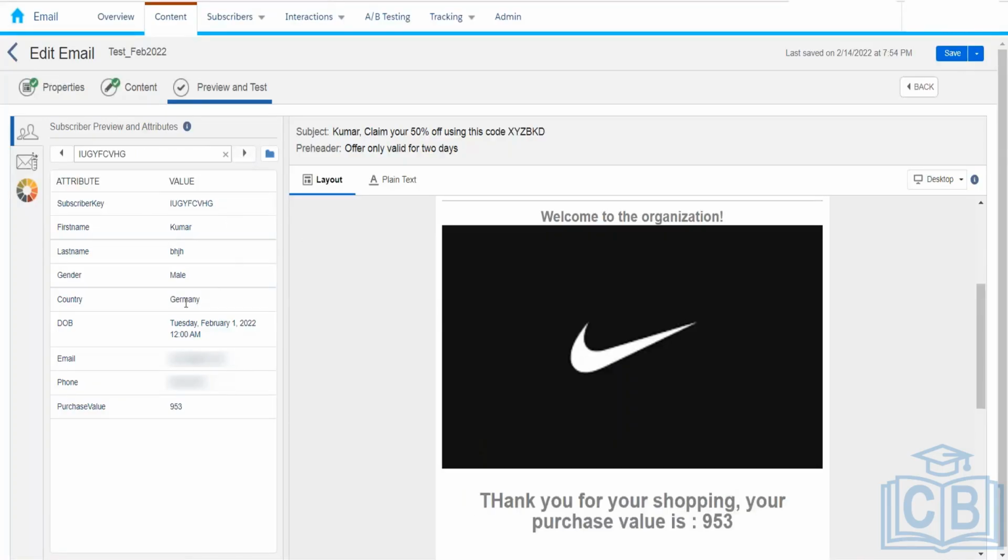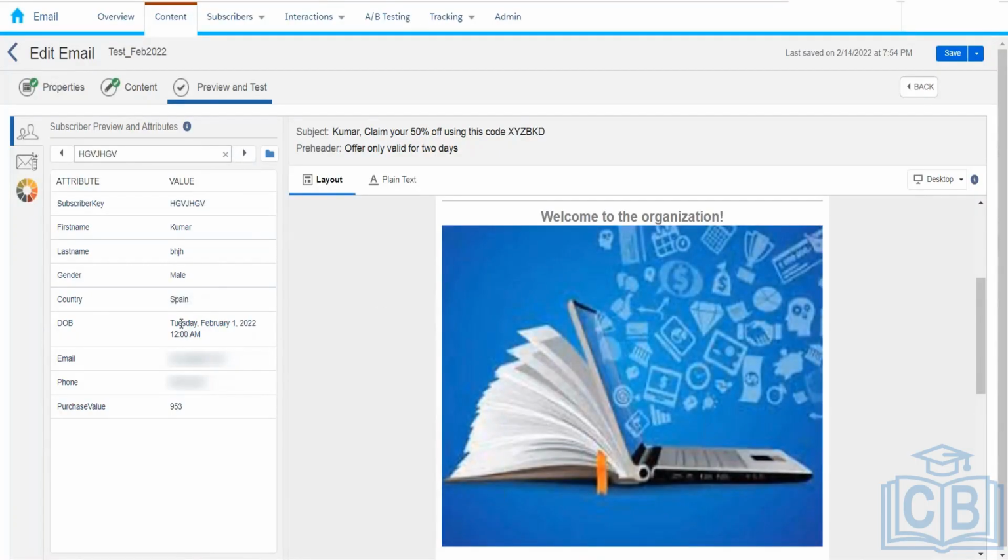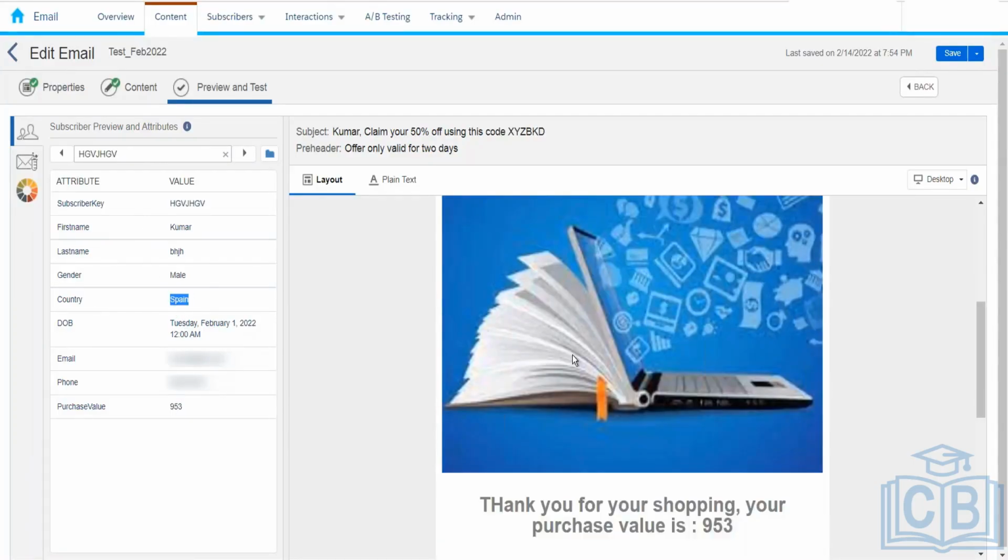I'll go to the next subscriber. It's Germany. Now I see the different content. Now the subscriber is Spain. Now we see the default content here. This is how it works for us. This is for Russia, and we don't have a condition created for Russia. We see the default content block here.